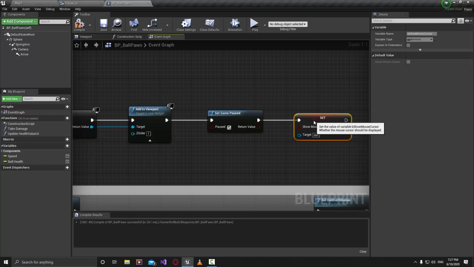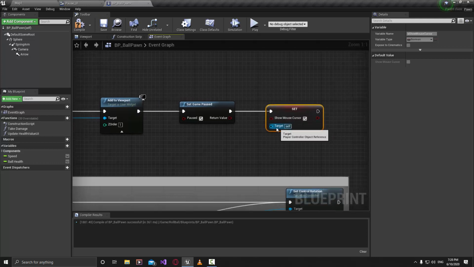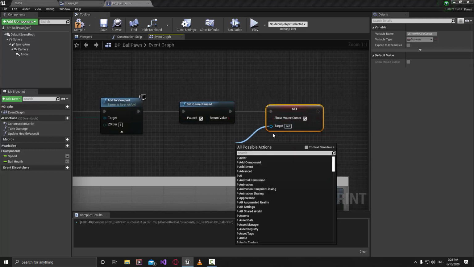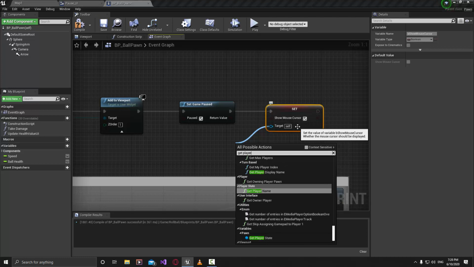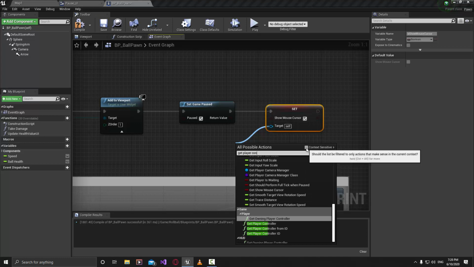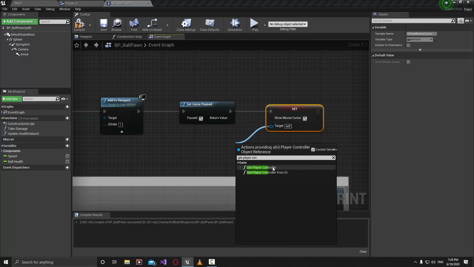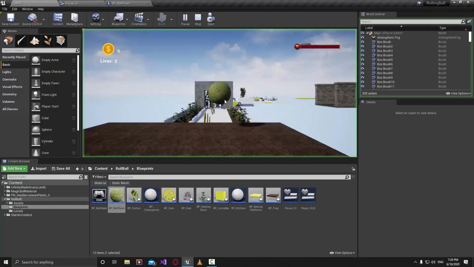Set the show mouse cursor and then make sure that the mouse cursor is ticked, because we want it to be visible. And the target is going to be a player. So which player's mouse cursor will be displayed is the get player controller. Let me select that context sensitive, that will be much easier to find. Yeah, get player controller, and then that should be it. Let's see if that works.